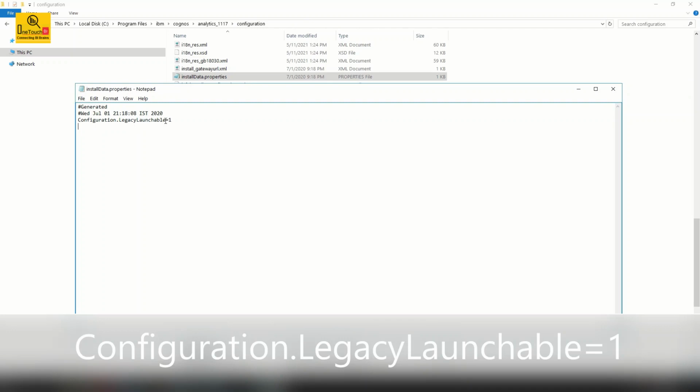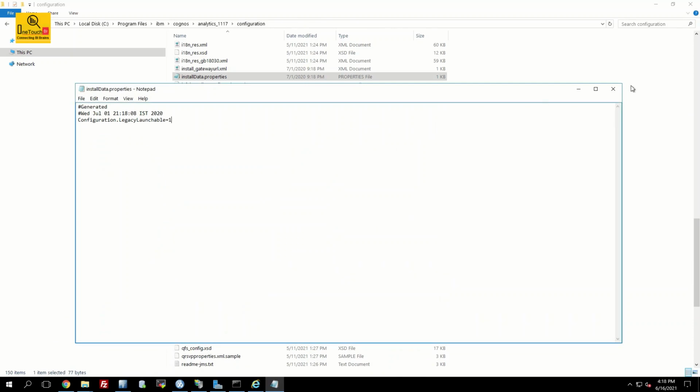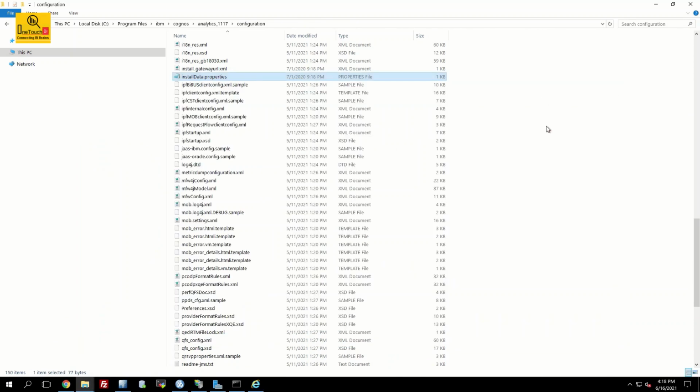configuration.legacy launchable equal to 1. The value equal to 1 ensures that you are enabling the legacy studio. After you enter this line, you save this file. After you save, close this. The only drawback of method 1 compared to method 2 is that method 2 is going to be an instant change, whereas with method 1, this file is getting triggered during the Cognos service restart.